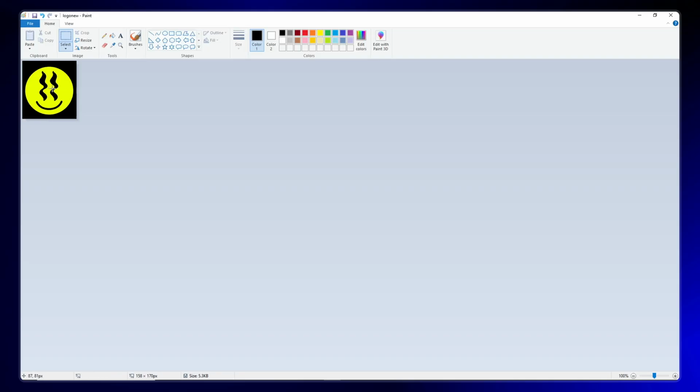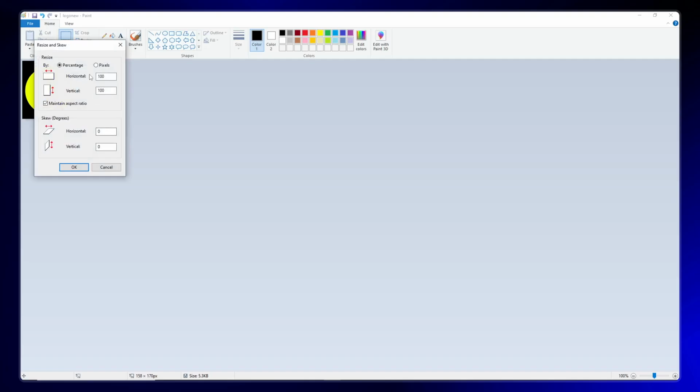Right-click on the cropped image and choose Resize from the menu. A resize window will pop up with several options. First, click on Pixels to switch from percentage mode. This allows you to enter exact dimensions rather than working with percentages.